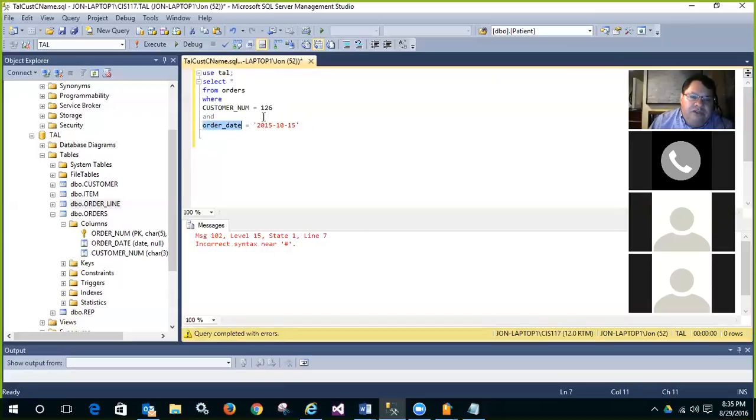That's really inefficient SQL. Or you would have to change this string and convert it into a date type, and that's called casting. And you can use a function that will do that.